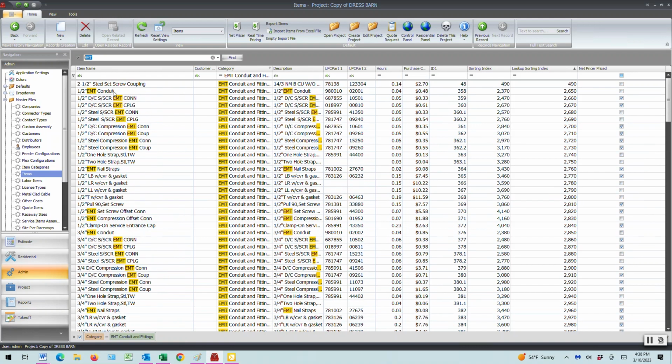Okay, so here's our 1/2 inch conduit, and I can tell that it's sorted by the lookup index because it's 1/2 inch conduit, then you have your couplings and connectors, and then your straps, and then your LBs and different things, your 90s. So that's not the way I would want it to be pricing.